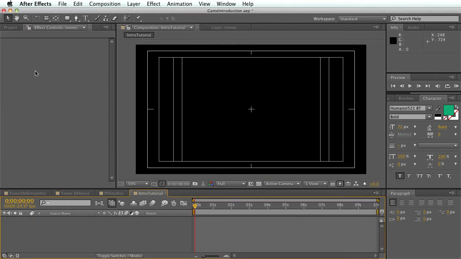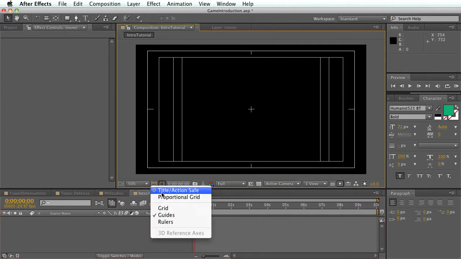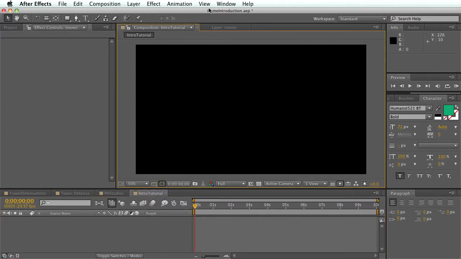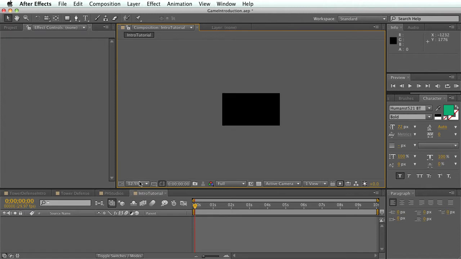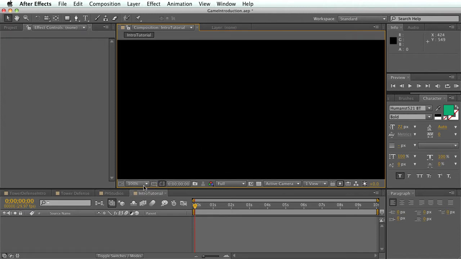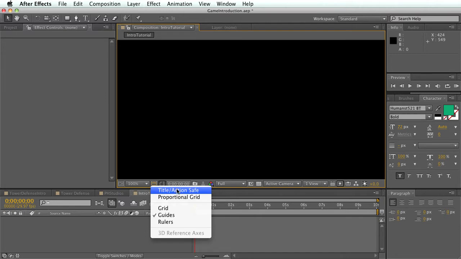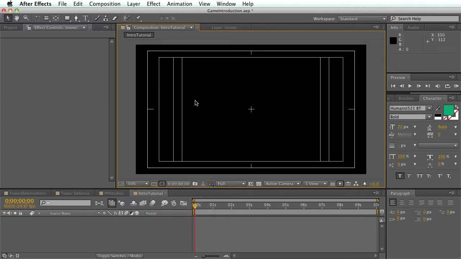Alright, so now the very basic technique of this is I have the title action safe on. By default it is off, so just click the icon just to the right of the 50% zoom level here, and you'll see title/action safe. This will allow me to center the text inside that plus sign.